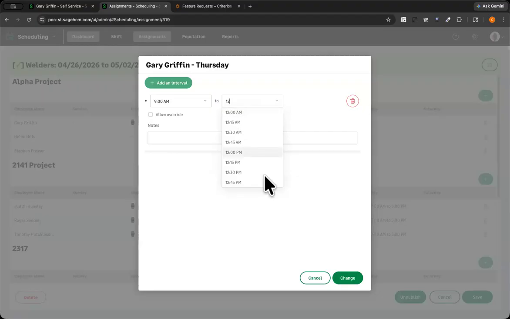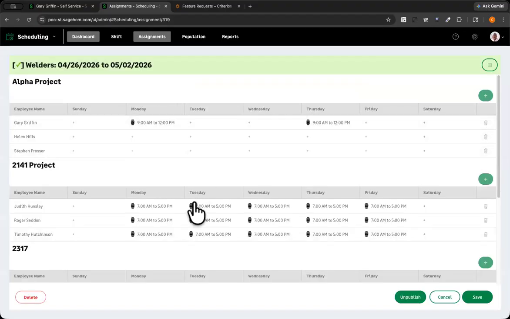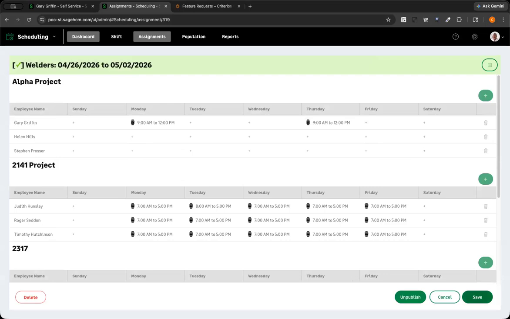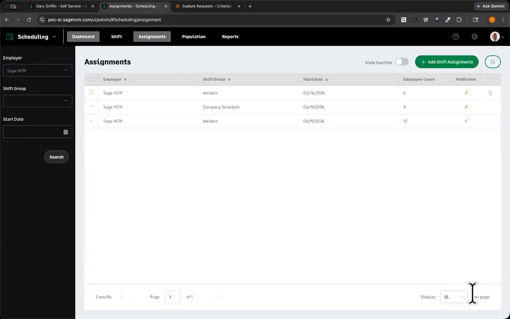Or if I change an existing one, perhaps he was already scheduled 9 to 12, or maybe I come down here to Judith and I say, well, we don't need you at 7, we need you at 8. So I change something down here. When I hit save, it'll send a notification to these employees that their schedule has changed. It's not going to send it to everybody. It's only going to send it to Gary and to Judith that their schedule has changed. Okay? Because it's published and I made that change, they're going to get that notification.